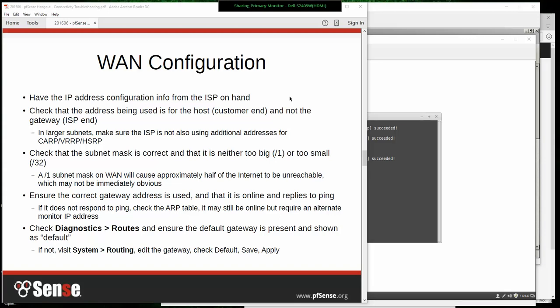Another thing to check for is that the subnet mask is correct. It's very common for that to be left on /32 or set to /1 accidentally. And a /1 subnet mask is going to make about half the internet unreachable, which isn't a very obvious thing. I'll go through a little demonstration of troubleshooting here in a bit, and you'll see how that one works.